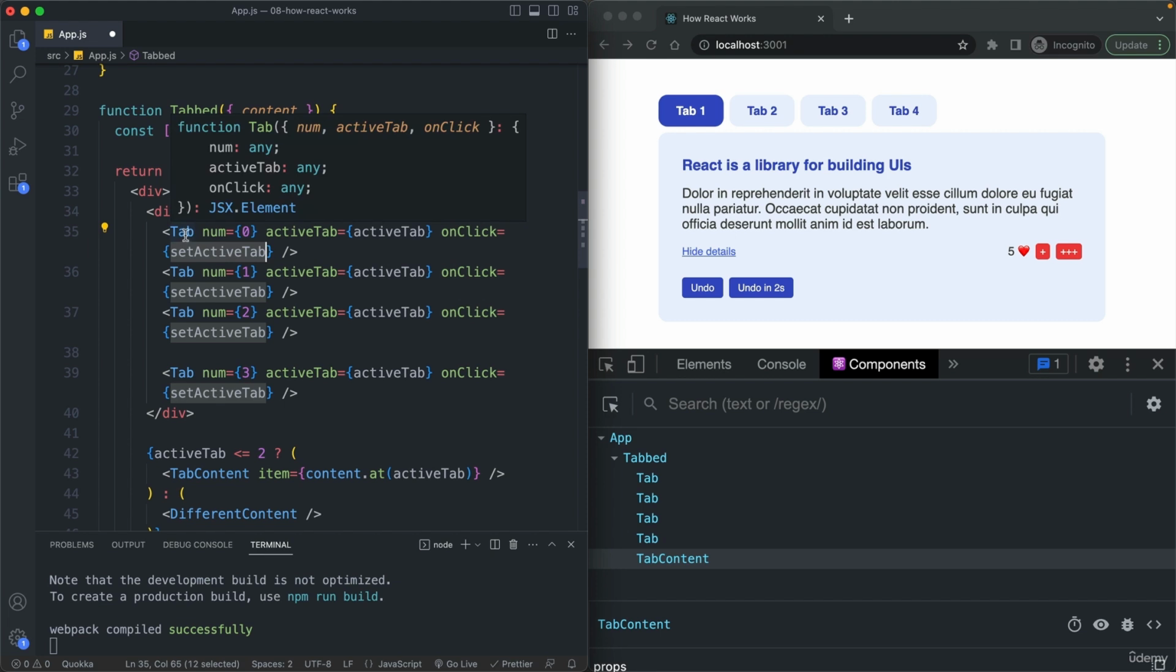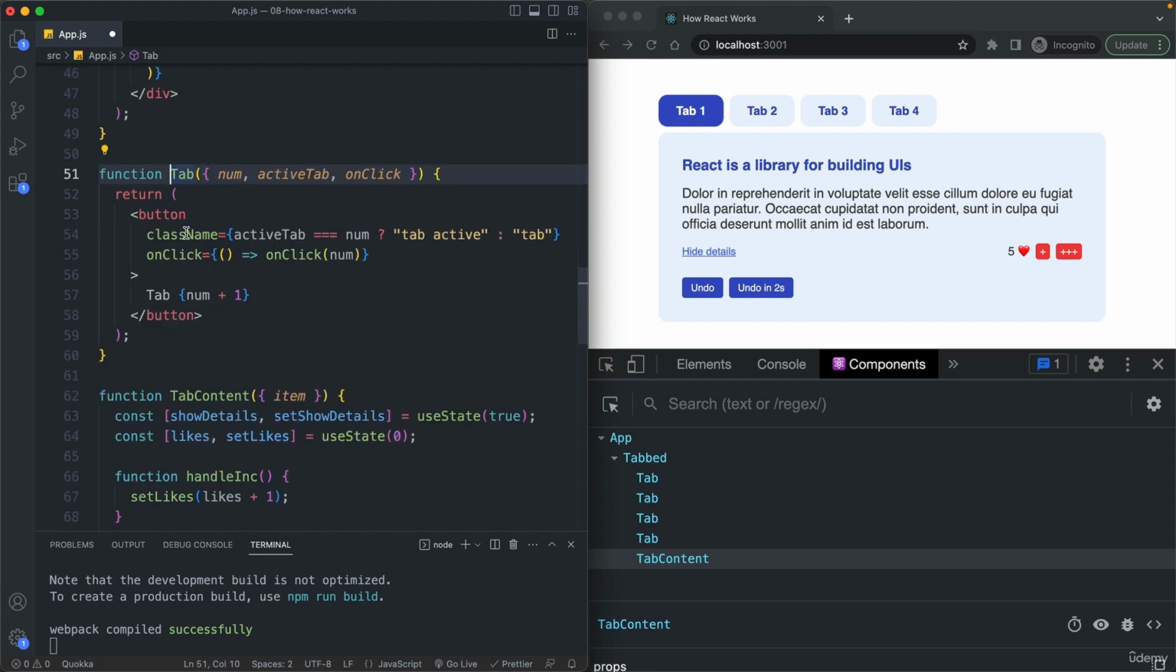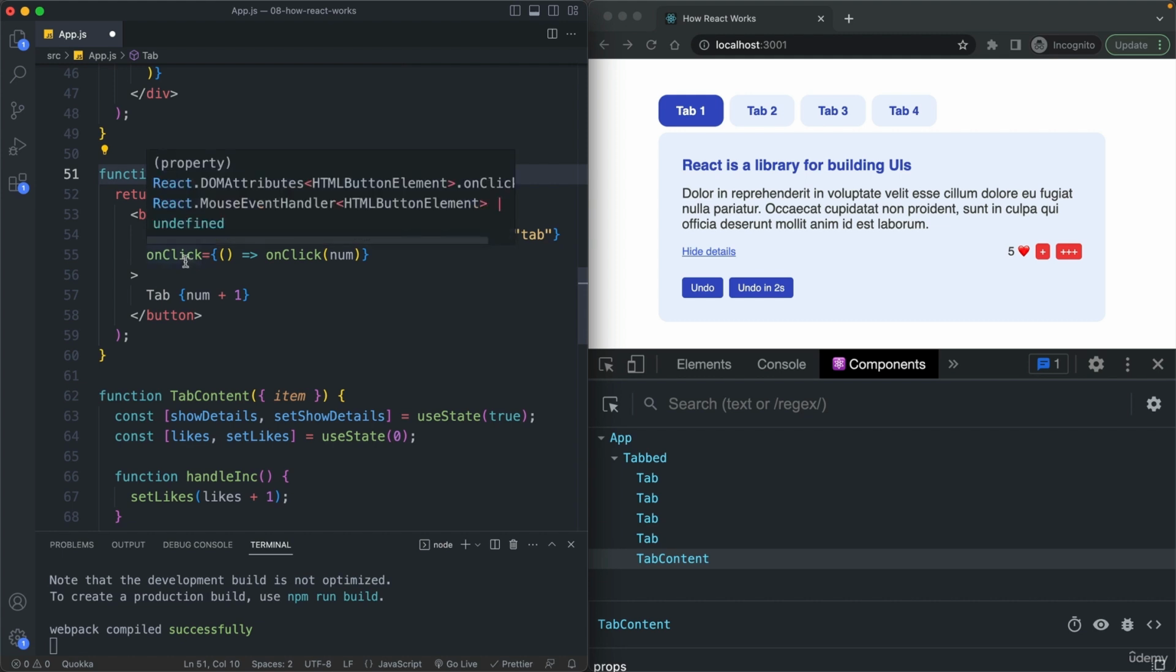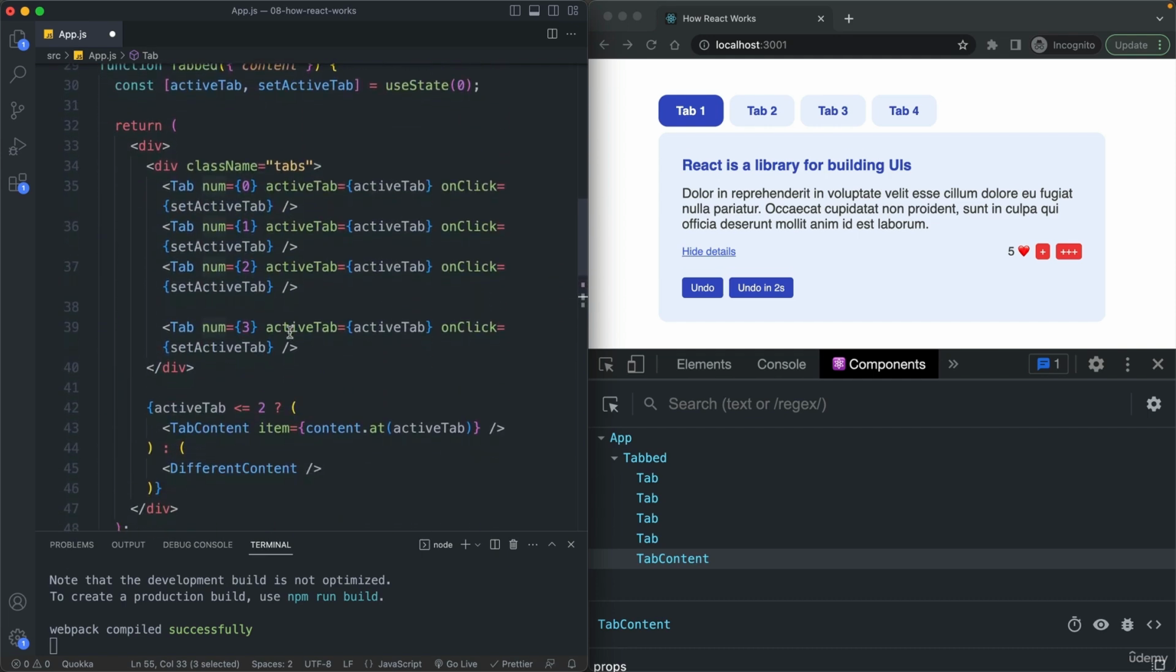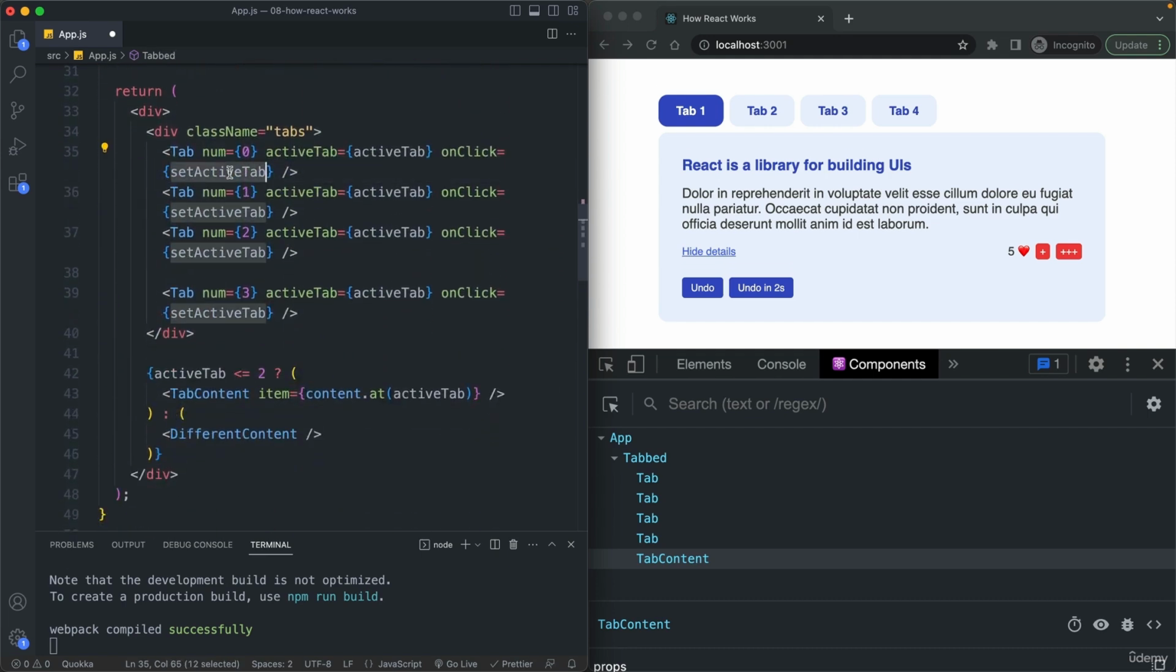Now let's go here into the tab and see what happens there. So basically a tab is just a button. So it's these buttons right here. And what happens when we click on this button is that the onClick function is called with the current number. So let's then actually go back to where these props are passed so that we can understand what the onClick and the num actually are. So onClick is setActiveTab, and num are these numbers here.